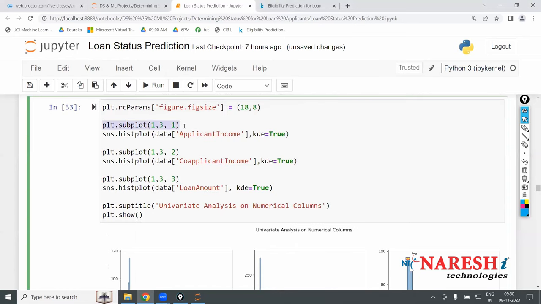plt.subplot. I have divided it into three subplots, which I required: plot one, plot two, plot three. 1, 3 means total three subplots, out of which in the first subplot I am using the histogram. In the second subplot also, I'm using the histogram. In the third subplot also, I'm going to use the histogram. I already explained this during matplotlib.